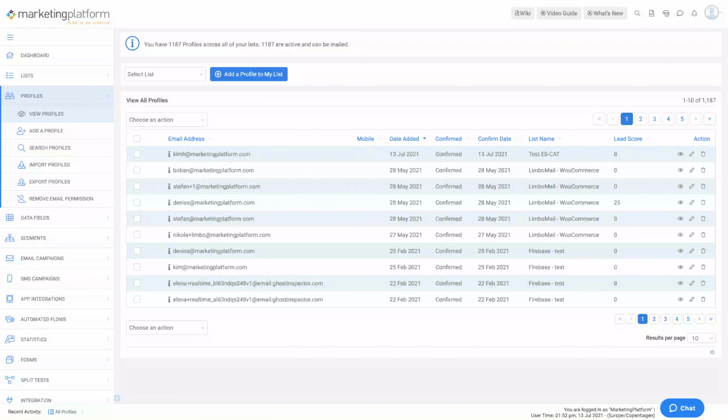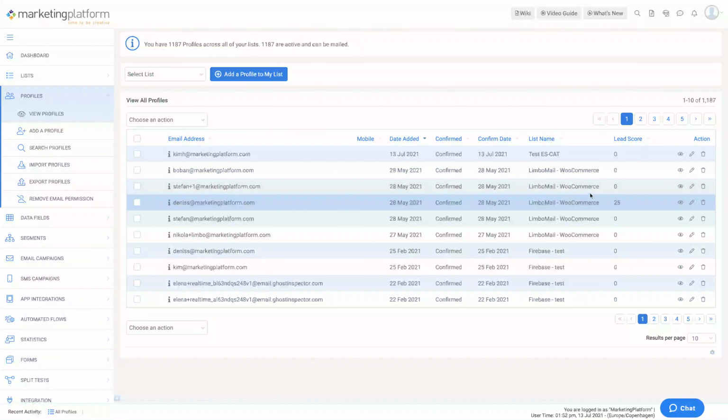Profiles are the people that you can send to. And you can see here's the email address. I don't have a mobile number in these. If I had, it would be shown here. You can say when it's added, you can say if they are confirmed or not, if they have actually opted in for the permission, and you can see when they did confirm and which list they are part of. You can also see the lead score.